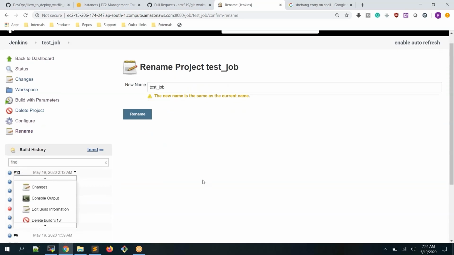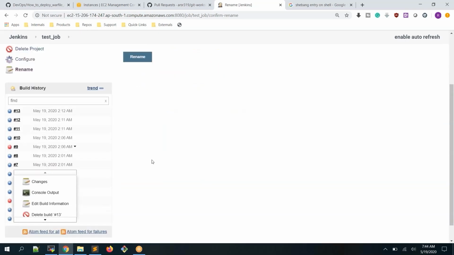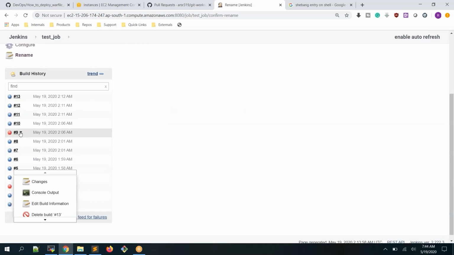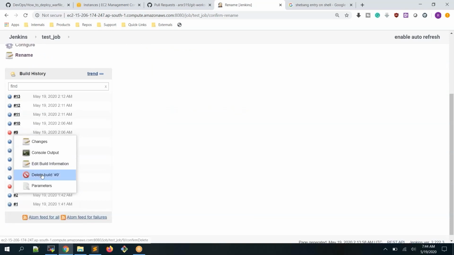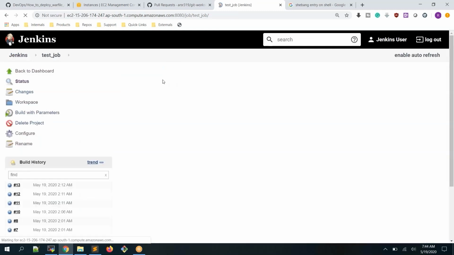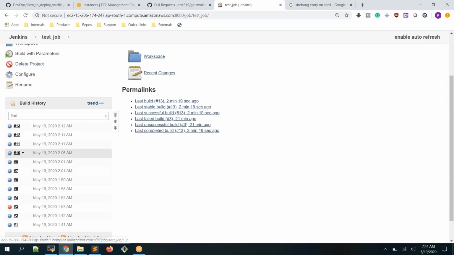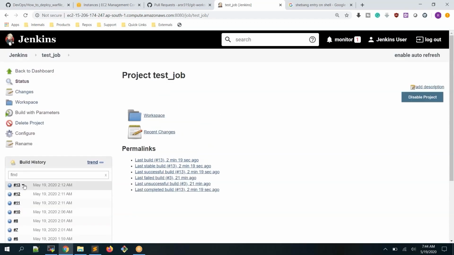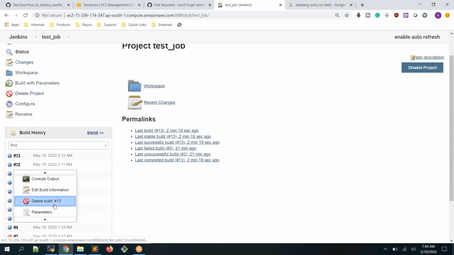You can see here delete, assume that this is red one, nothing but it's failed. I don't want to show this build, so I can delete build 9. Yes, I would like to delete build 9, and you can see here 8, 10, 11, 12, 13. So you can delete your builds if you want. Okay, but usually we don't do that. We don't delete our builds.